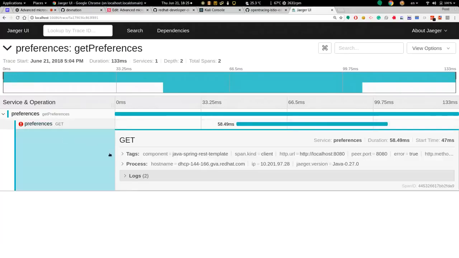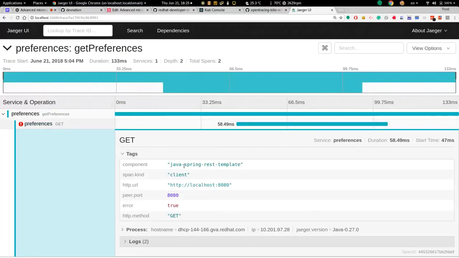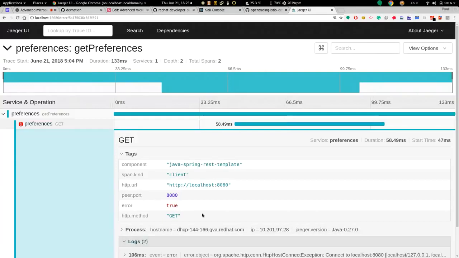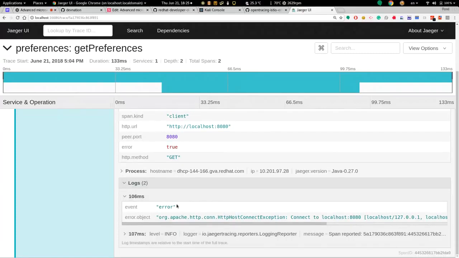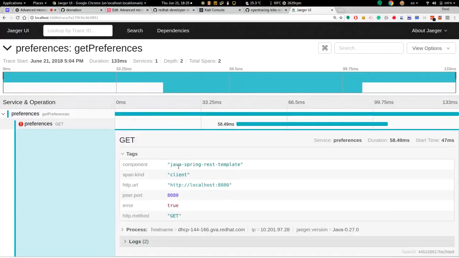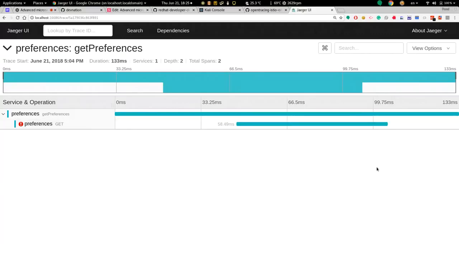Let's look at the client span. In the client span, you may see the component, the RestTemplate, the URL, and there is an error badge, so something bad happened. If you look into the logs, you will see the error object. So you see not only the basic metadata like URL and the method, you can also see exactly what controller has been invoked and the exception if it happened.